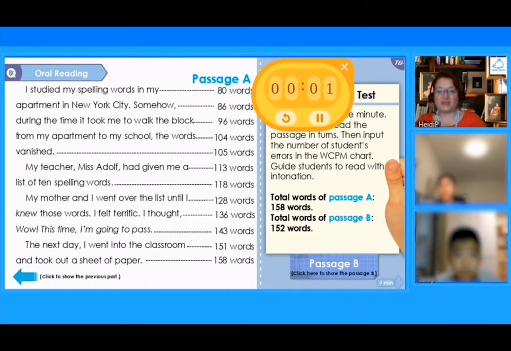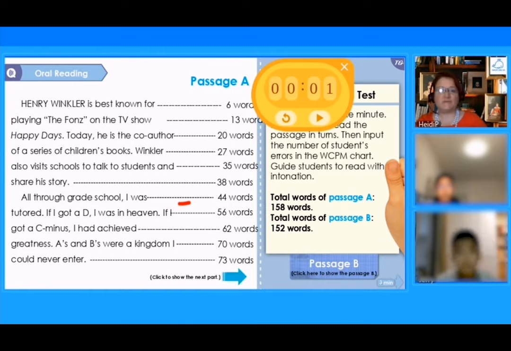Good! You made it to 128 words. Fantastic job. All right, a couple of words that you missed. Jerry, I need you to be focused on class, okay? This word, you missed the word the. This word is, what's this word?